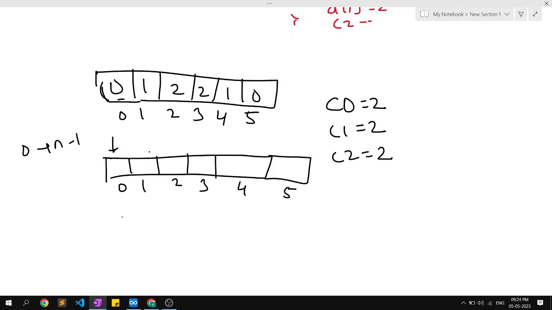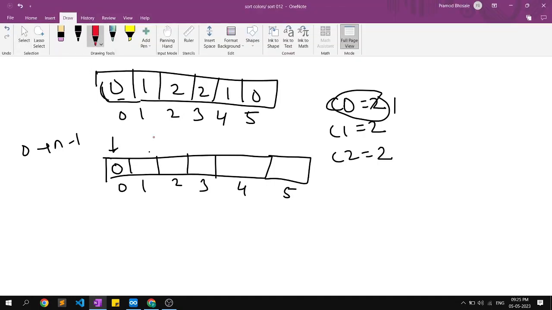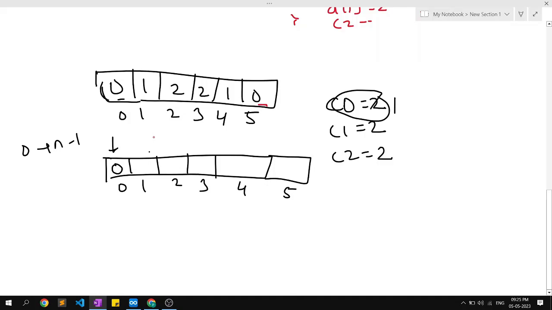Now I need to check, do I have an occurrence of 0 in my array? Yes, I have 2. So I simply insert 0 and decrement the counter of 0 by 1. So 2 becomes 1, which means I am still left with 1 zero. Now I increment the pointer and check, do I have an occurrence of 0 in my array? Yes, there is one occurrence. So I simply put a 0 here and decrement the counter of 0 by 1, so it becomes 0.